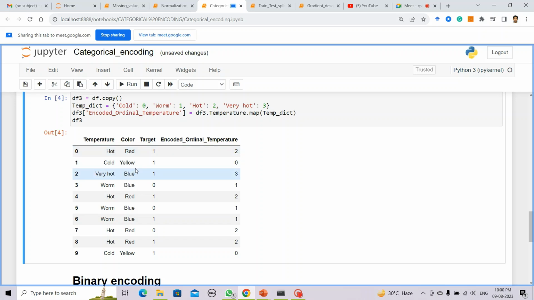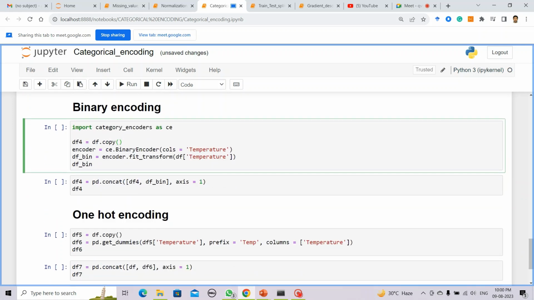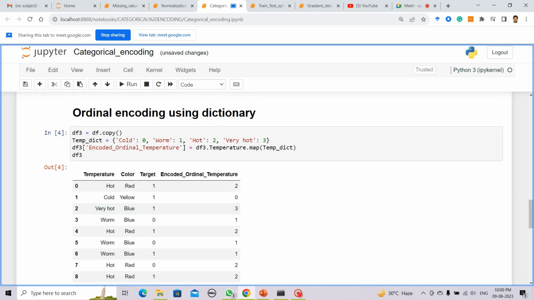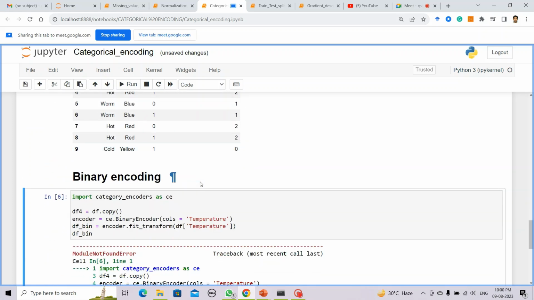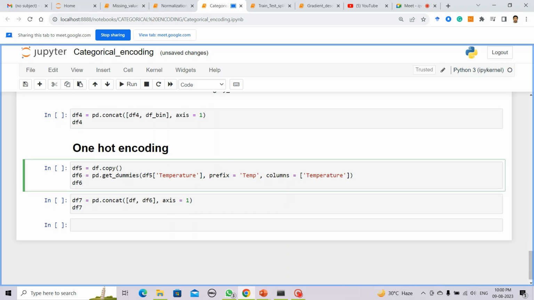Now let's move forward and go for binary encoding, as you have already seen in my previous lecture. I'm sorry, no module category encoders. Okay, there is some issue, I think. I have to check it. Anyway, you have already seen how binary encoding works, so I'm not going into detail on this. And similarly, you can go for one hot encoding as well.